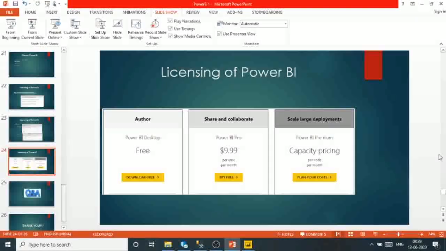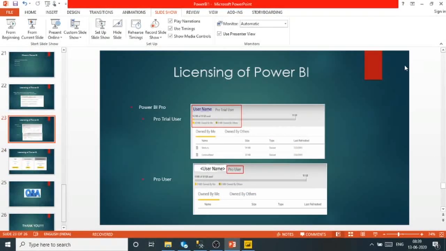Power BI Pro provides a 10 GB limit for uploading data and creating your reports. So you can upload your data up to 10 GB. Data would be in different forms: data sources, PBIX files, Excel files. You can take only 10 GB of space.